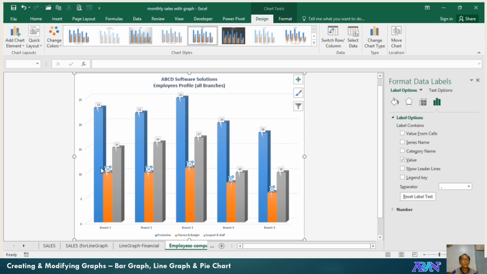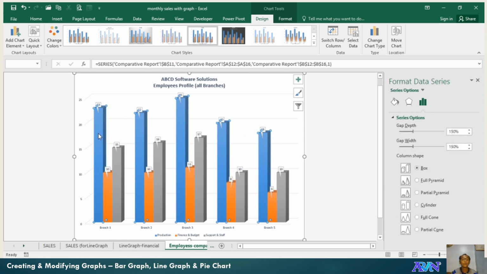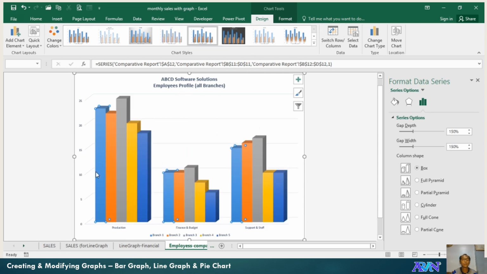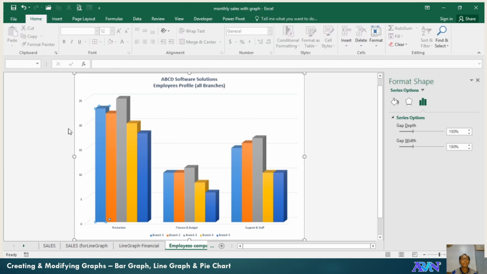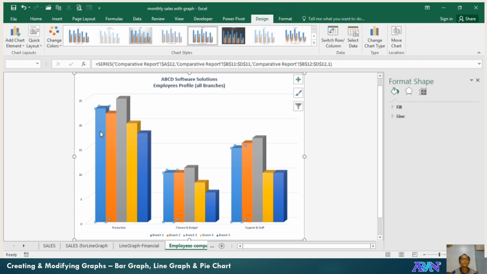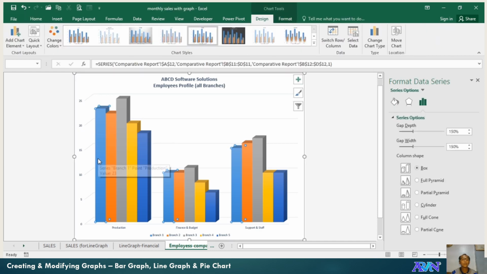Of course, you can change the colors of your bars. Say for example, I just would like to switch rows. Say for example, branch 1 will have a different color. And then I'll just click on branch 1. So you notice when I click the first bar here, the other bars which pertain to branch 1 will also be selected.